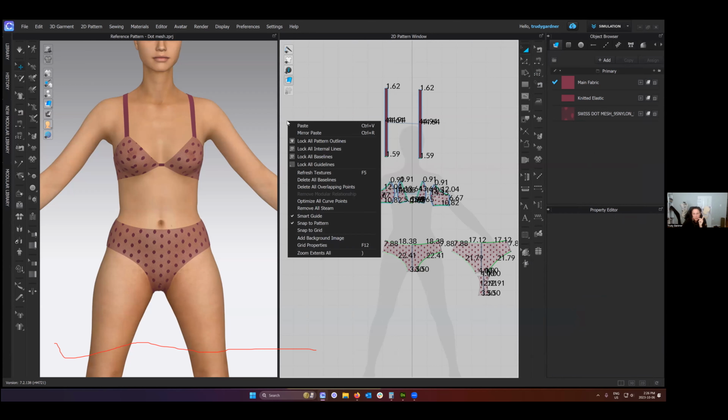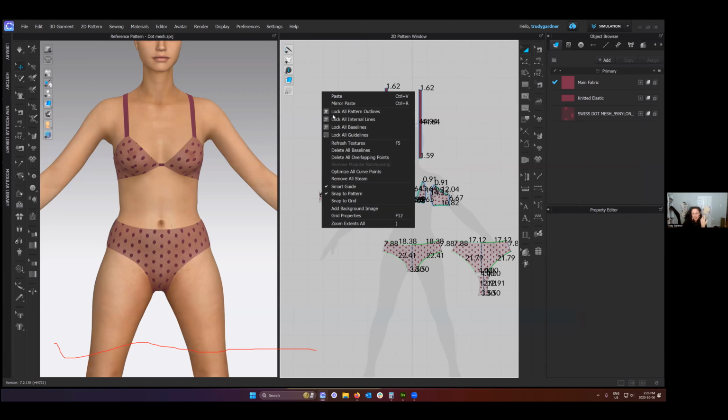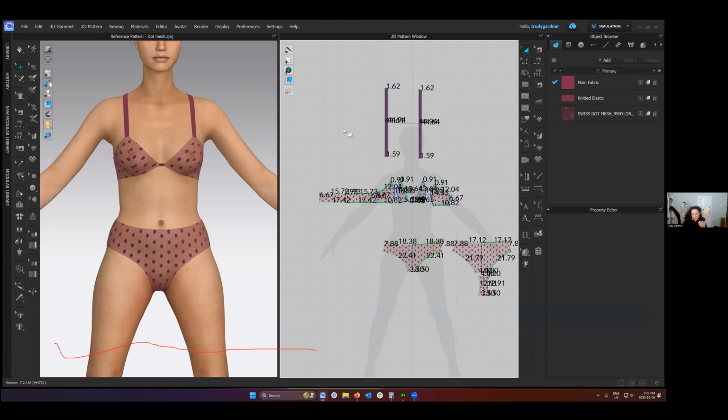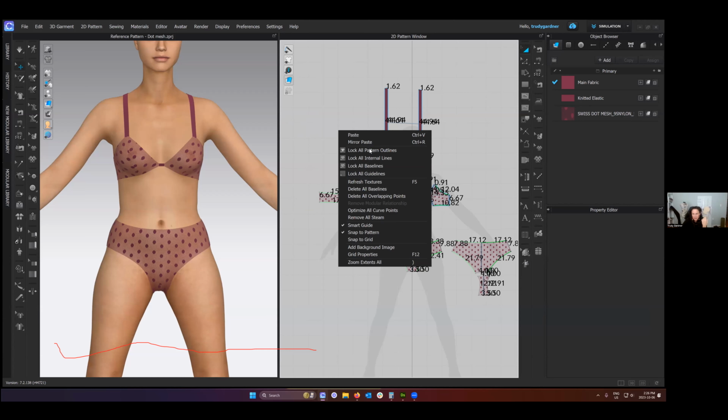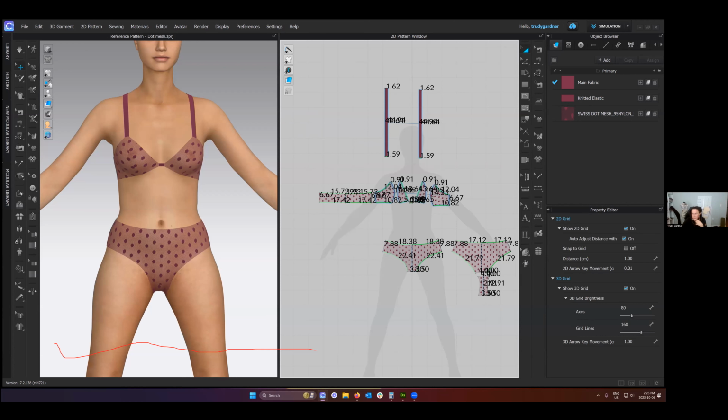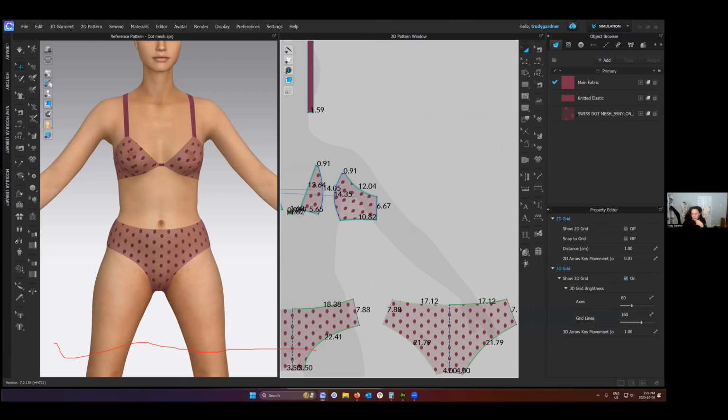Probably something I didn't talk about was the context menu. If you right click, you get a context menu with all the options that you might have. Just somewhere in the gray space in my 2D window, I right click and then you get certain options. You might lock internal lines or unlock them as you're modifying patterns. Same thing with baselines. Your grid properties are right here. If you don't want to see that gray grid in the background, you can toggle it on and off right there.